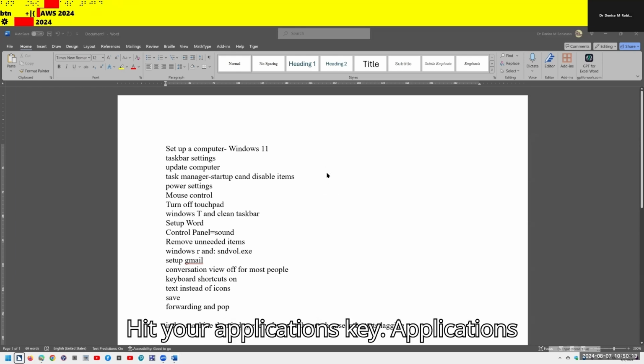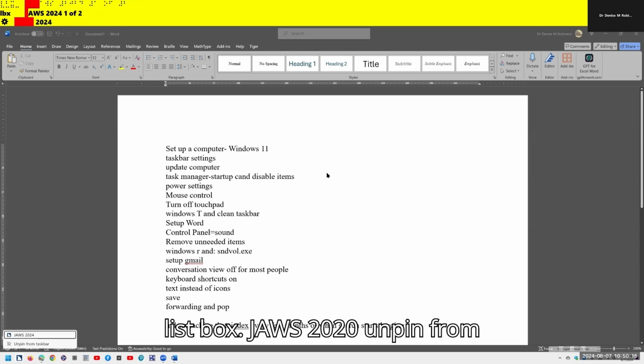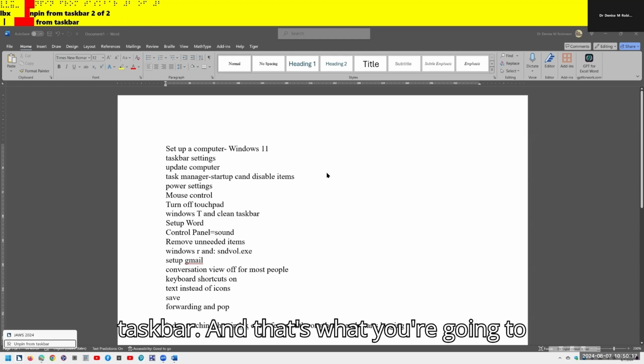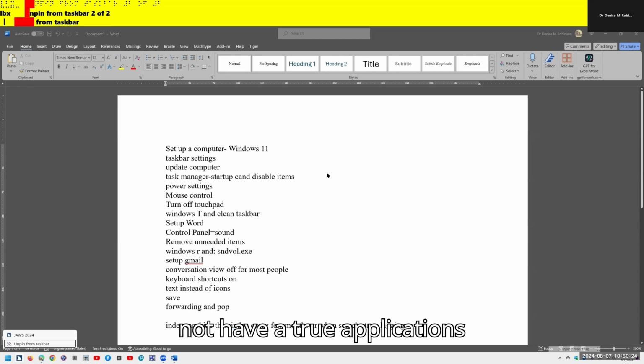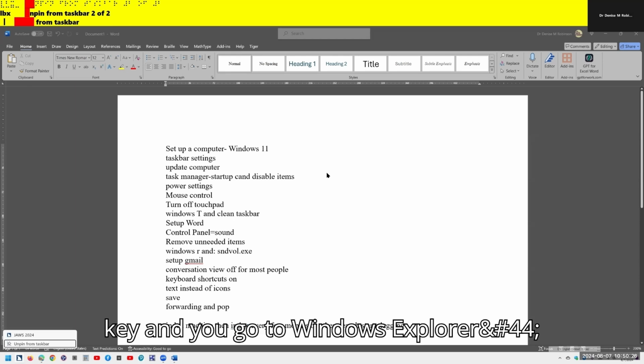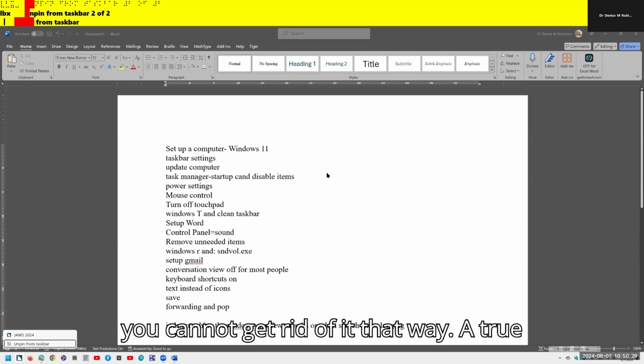Okay. Hit your applications key. Applications list box. JAWS 2020. Arrow. Unpin from taskbar. Okay. And that's what you're going to do on anything you do not need. If you do not have a true applications key and you go to Windows Explorer, you cannot get rid of it that way.